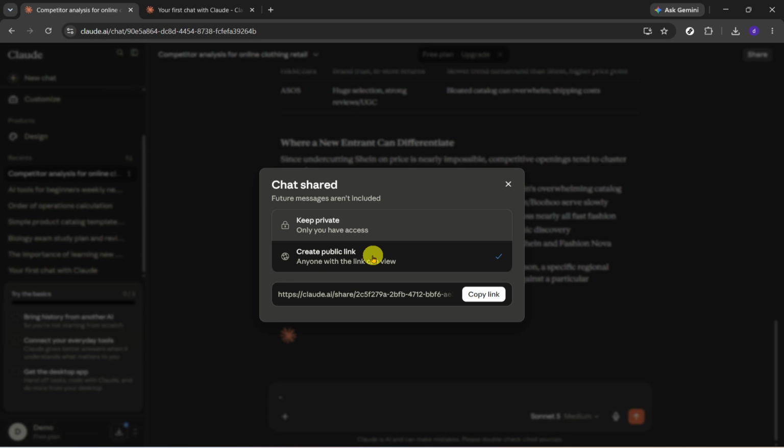When the sharing menu appears, click Create Public Link. This tells Claude to generate a shareable version of the conversation. Keep in mind that a public link is designed to be viewed by anyone who has the link, so this is the moment to pause and double check that the content is appropriate to share. If everything looks good, go ahead and continue.